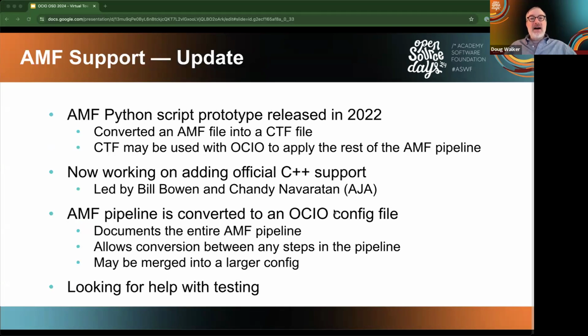Another thing that's ongoing is ACES metadata file support. So this is part of the ACES system. It's a sidecar file that documents the color pipeline that's associated with a clip or piece of media. And we first introduced prototype support in OCIO in 2022 via a Python script. And the way that worked is it generated a CTF file that could be used in OCIO to apply the remaining color processing that was not already part of the clip itself.